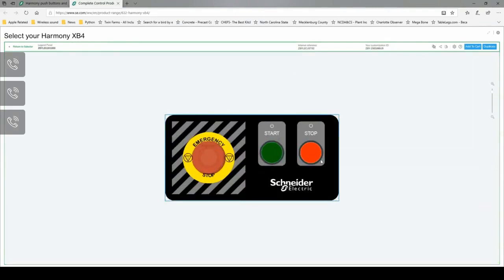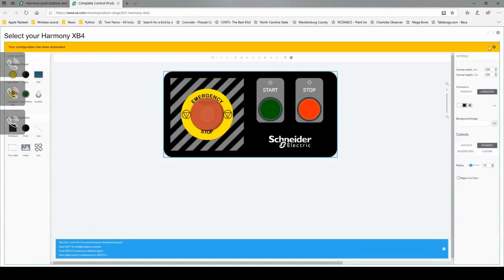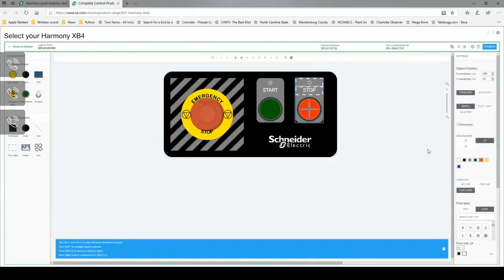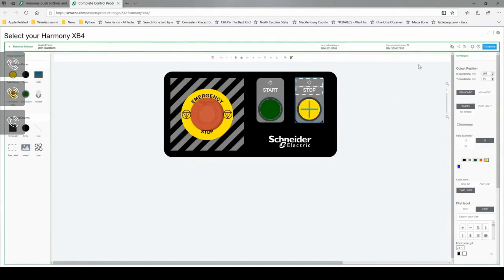Now, I may come around and say, you know, I want to change something on here. I want to change the colors or whatever. So I can't make a change to this because that's a unique identification number. So I would have to duplicate it. It says I've been duplicated. And now I can go in there and make any changes I want. I can click on here. I can make it a yellow push button or whatever. All these, this number will be the same. The internal reference number will be the same.